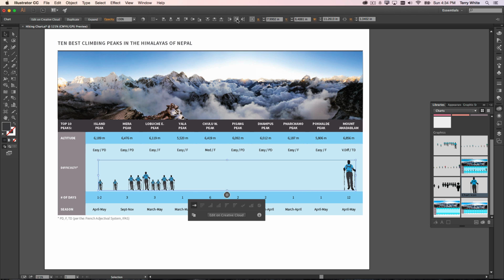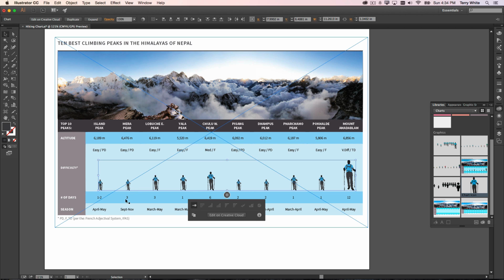And using the align capabilities of Illustrator, I can just do a horizontal distribute the centers, and there they are. They're now evenly distributed across the chart. So I use the alignment feature to align them to the bottom, and then the ability to distribute the space based on the centers of them. Now, of course, like I said, these are individual elements.